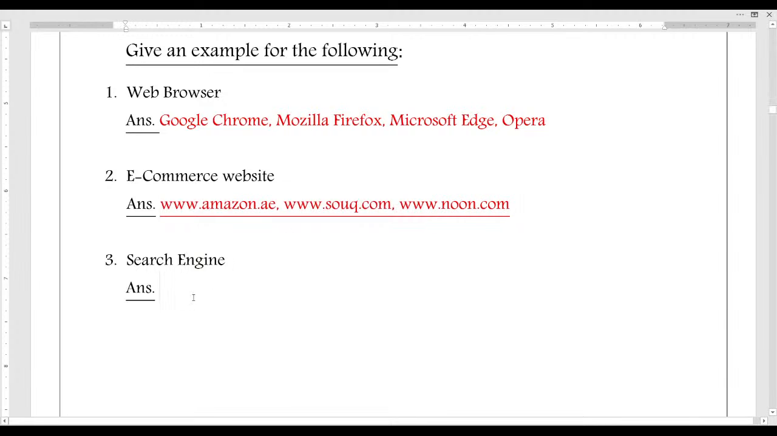eBay is correct also, but it's not a name. I said website. E-commerce website. When they ask you about a website, you have to put the full website address.